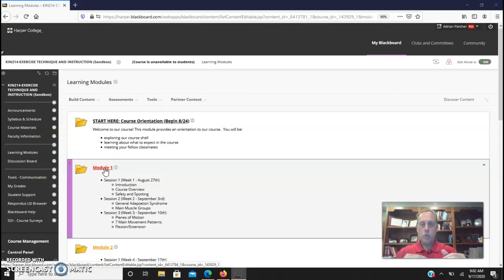And then session 2, as you can see, general adaptation syndrome. The human body reacts to stressors that are placed upon it, and that process of applying a stressor and reacting and adapting is called the general adaptation syndrome. It's kind of the foundation for all strength training, working out, fitness, physiological changes in the body.